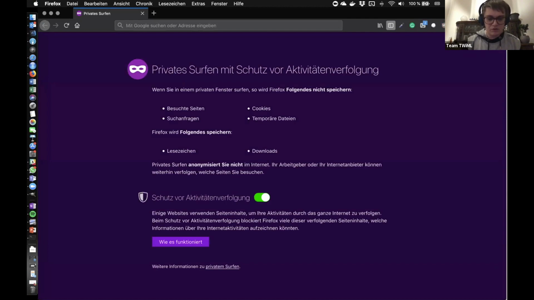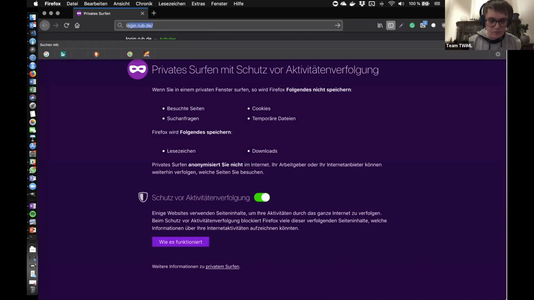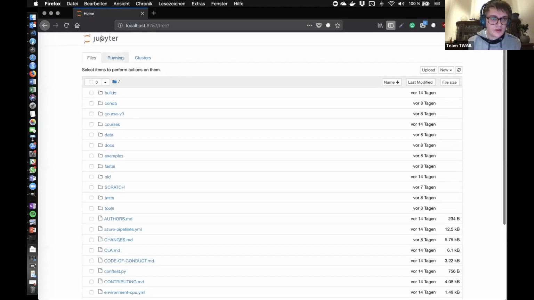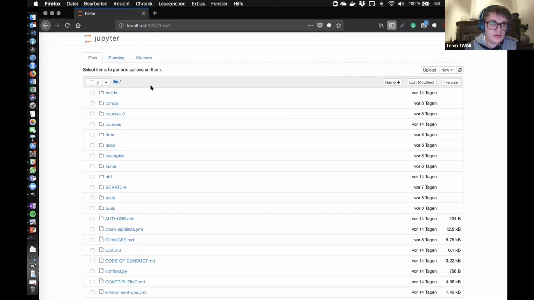And type in localhost 8787. Then I can access this Jupyter instance on my workstation. And that's pretty cool because when you are always installing these different frameworks and all the CUDA stuff and the cuDNN and stuff, for which different settings need different versions of each of them, I really often destroy things and need to reinstall everything. And that's really a good way to isolate all of this.